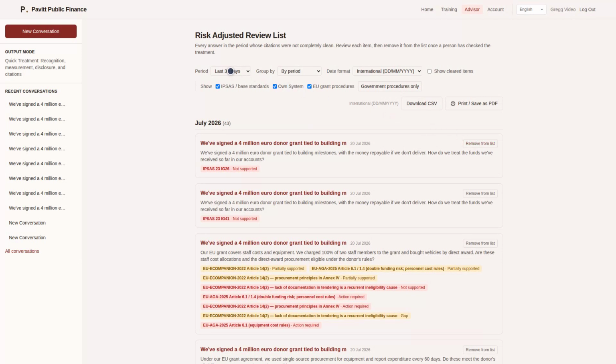Scope the list to the job in hand. Period presets run from a week to a quarter, with a custom range for your exact reporting window, and you can group the items by period, by review layer, or by conversation. The source filters isolate one layer at a time: IPSAS, donor rulebooks, or your own government procedures. Government procedures only, for example, keeps just the checks against your own rulebook and legislation.